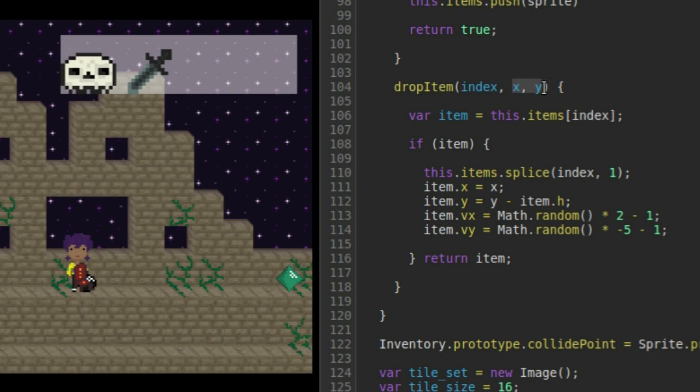And item.x is going to be equal to x. In this case, x and y is going to be equal to the x and y position of the top left corner of my player sprite, which is going to be right here. So I'm going to set item.x equal to x. I'm going to set item.y equal to y minus item.height. So that's going to be someplace like right about here. And then I'm setting its velocity x and y to some random value to make it kind of jump up. So it's going to appear right about here, and it's going to fall kind of in some random direction. And that's pretty much exactly what happens.